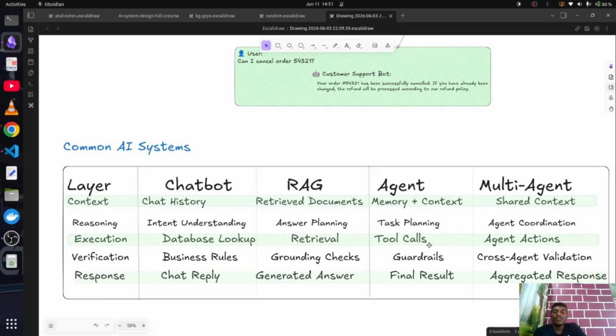For agent tool calls, once the task is planned, the tool calls will correspond to the task planned. So for an agent, the execution is tool calls, and for multi-agent systems, multiple agents' actions and their executions are the execution layer. And for the verification layer, a chatbot will have some business rules.